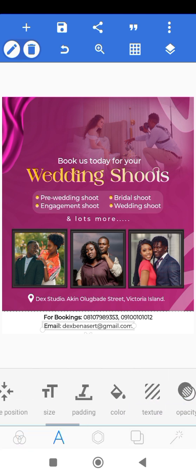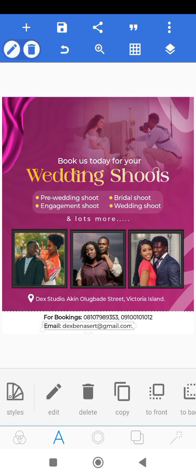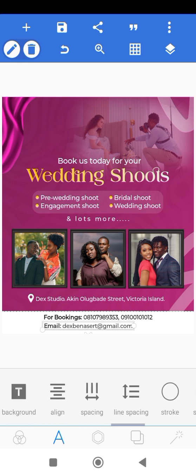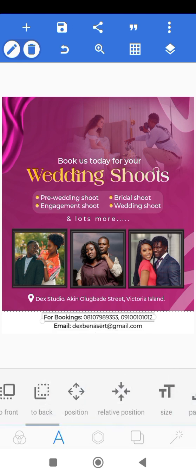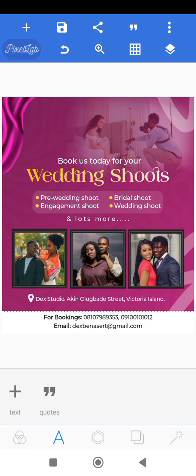All right, so now the way it is, if you notice, the email and the "for bookings" are not really centralized. So I'm going to go to my relative position, click on relative position and click centralize this way, and I'm going to click on my bookings and also click centralize this way. By doing this, now you have your email centralized and you have your "for bookings" centralized.